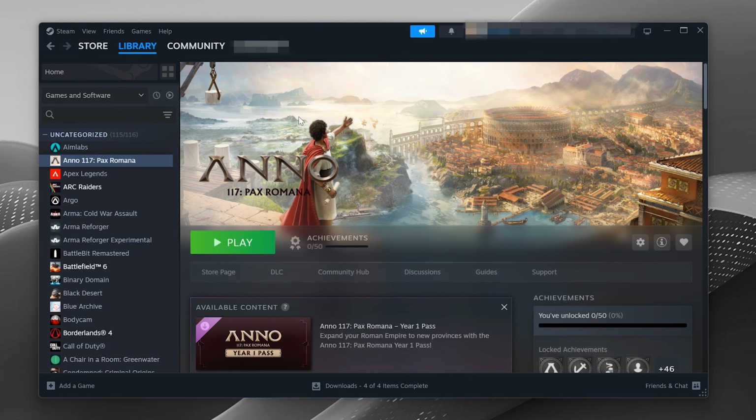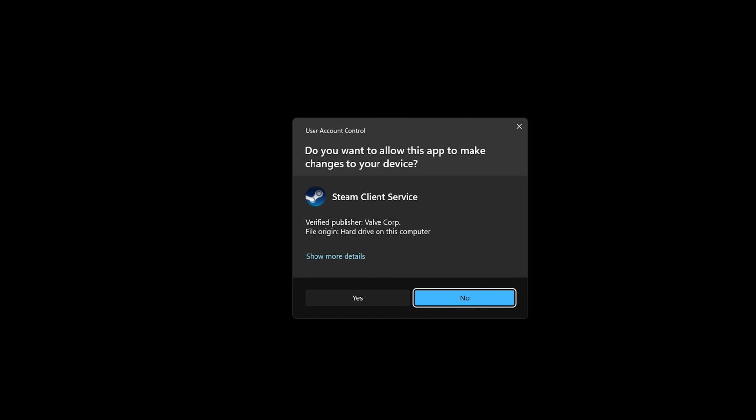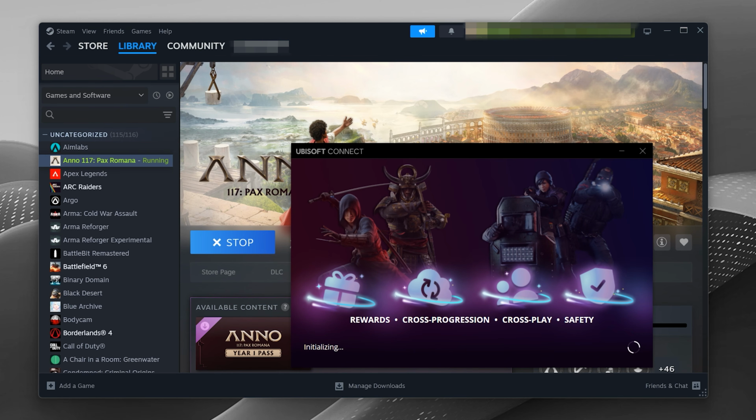And that's it. These two solutions fix the unexpected GPU error, D3D12 error for most players in Anno 117, Pax Romana.